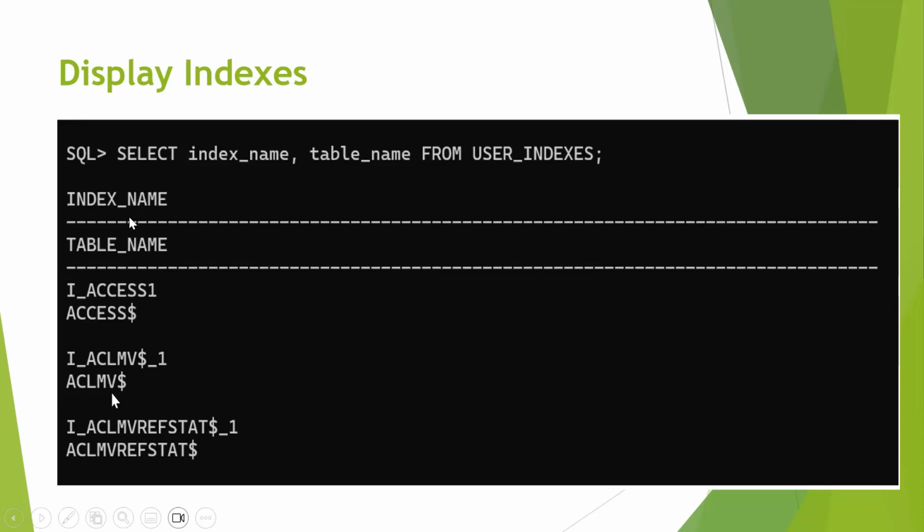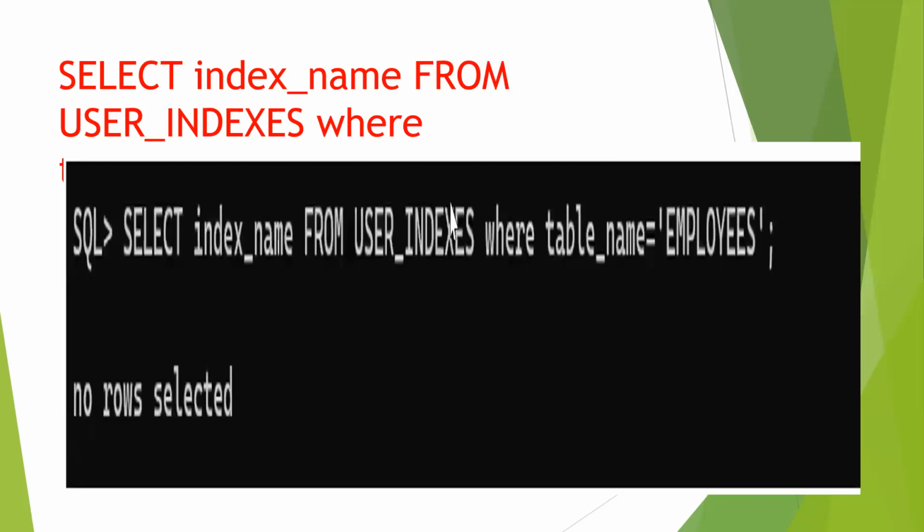Now you can see the index name is, let's say, IXS1, and the table name is XS$. Similarly, another available index is ACL MBW, and it belongs to ACM$. So this query returns the result set which contains the columns, or the attributes, we specified after the select reserved word.